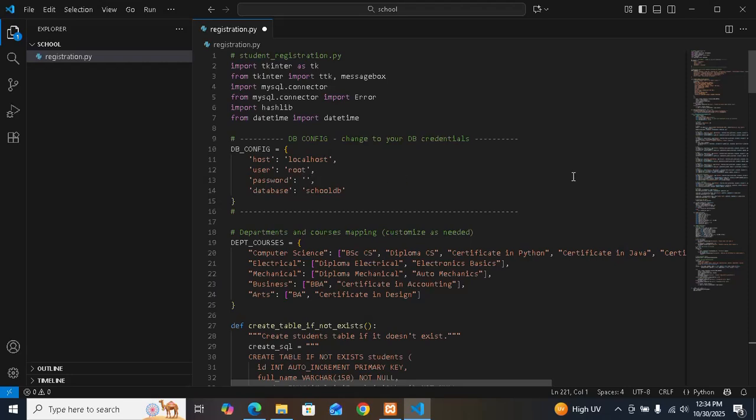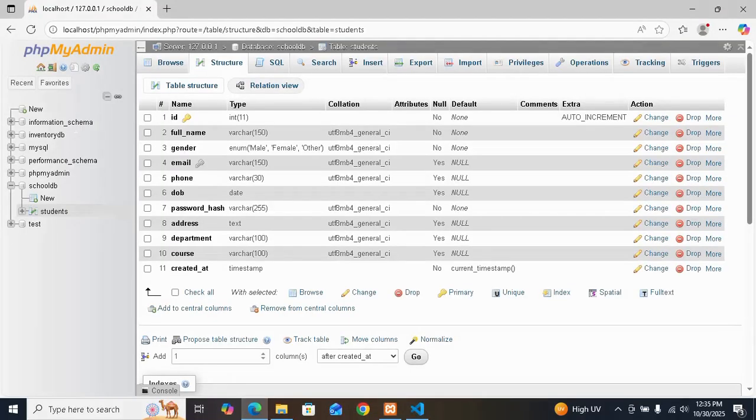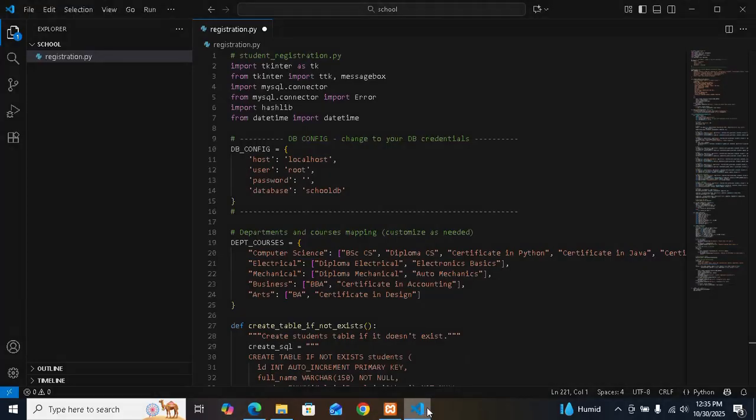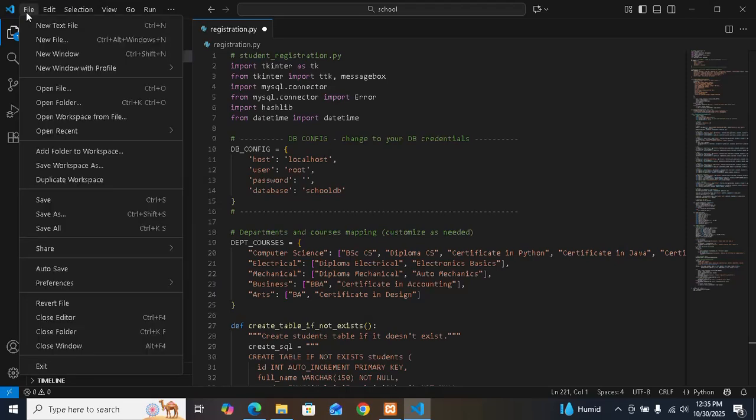So now you can see the database. If I go to my phpMyAdmin, I can see my database is SchoolDB. This is the database SchoolDB. So you have to mention the database here, SchoolDB. So once you put the code, just click on file and then save all.